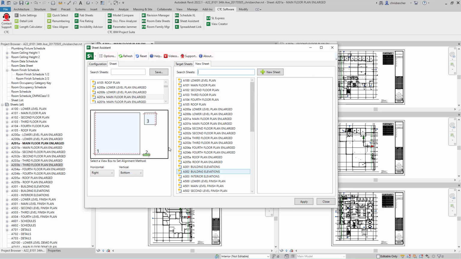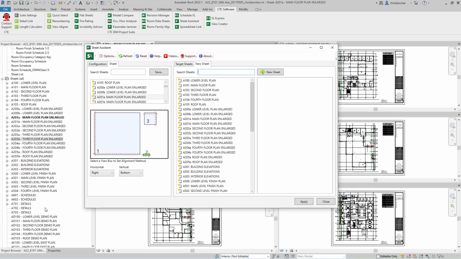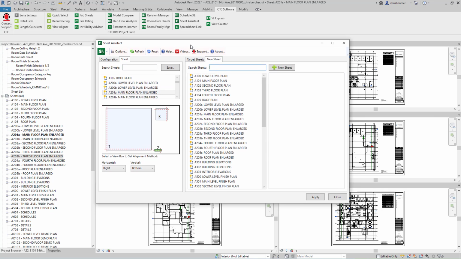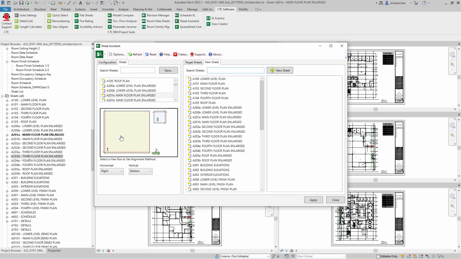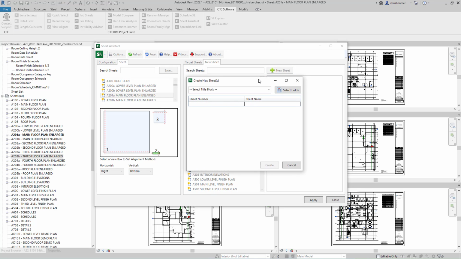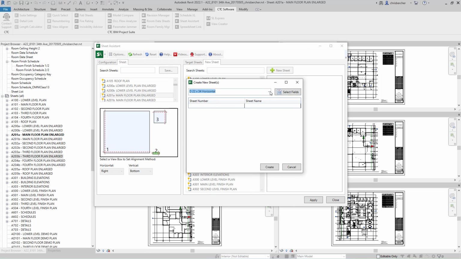So I need ceiling plans. I don't have any RCPs in my browser here. So one of the things that I need to do is create that and then go ahead and apply that to my model. So if I click new sheet here, I have the option to specify my title block and which fields are important to me.